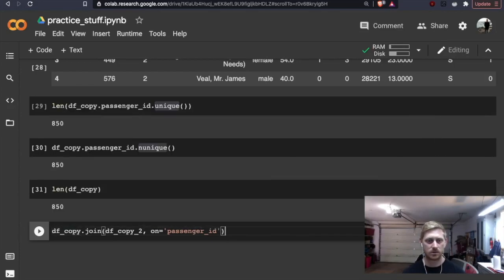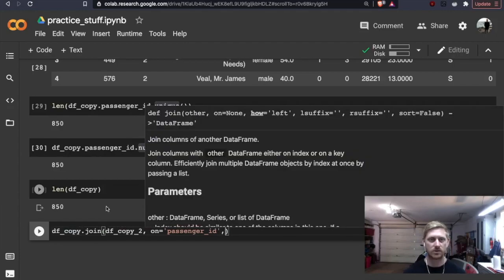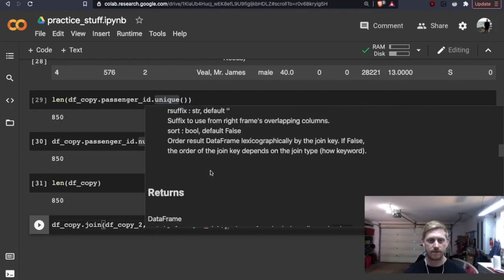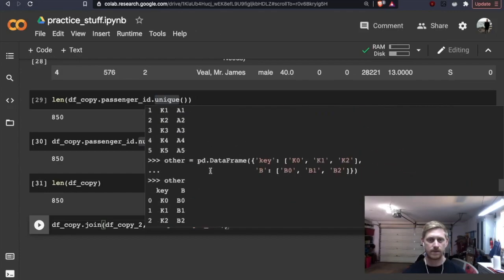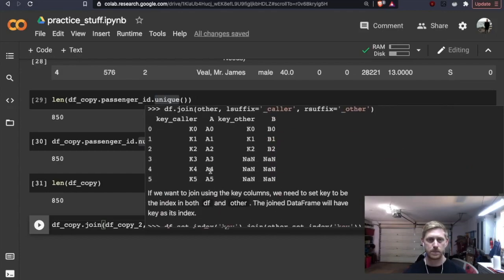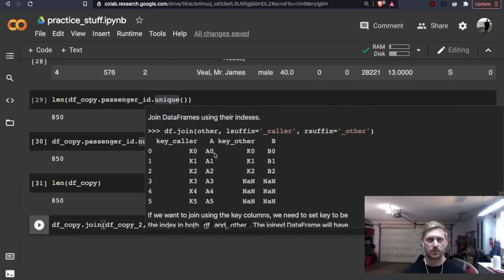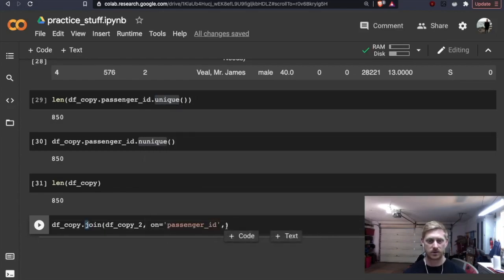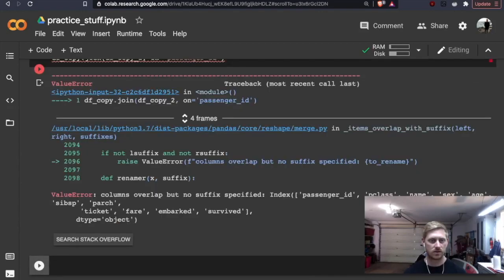So let's see, does this do it in place though? Left and right, A and B, okay, so that makes sense. So let's just view the data set all together now. So the columns overlap but no suffix specified. So what would this mean then? Because our columns overlap but no suffix specified, index blank.